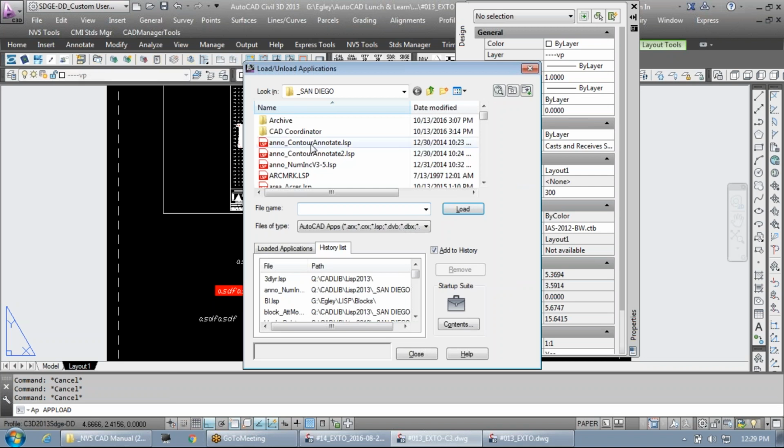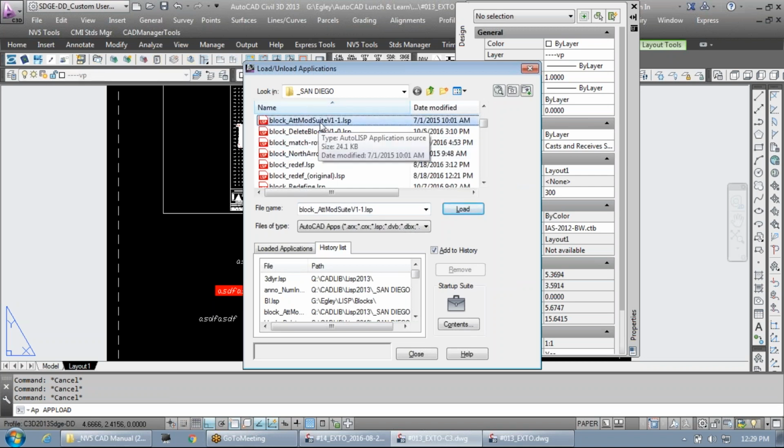So upload, what is it? It's a block at mod suite, attribute modification suite. And this will actually give you a lot of different things you can do, but one of the things it will do is you can edit attributes globally in your file. So it will actually pick up the attribute and change it in every instance of that block. All right, so that could be very useful for title blocks.